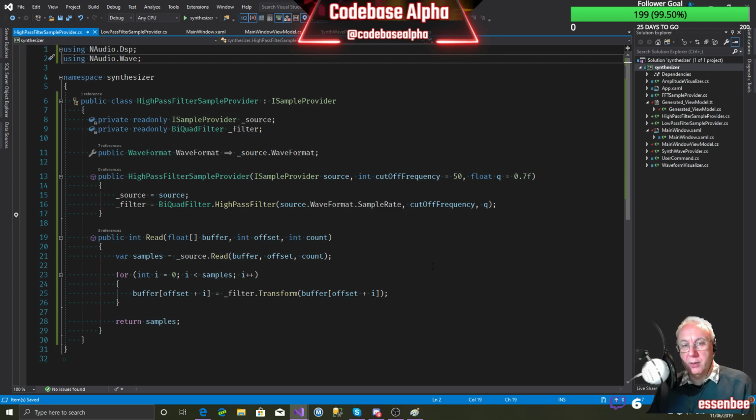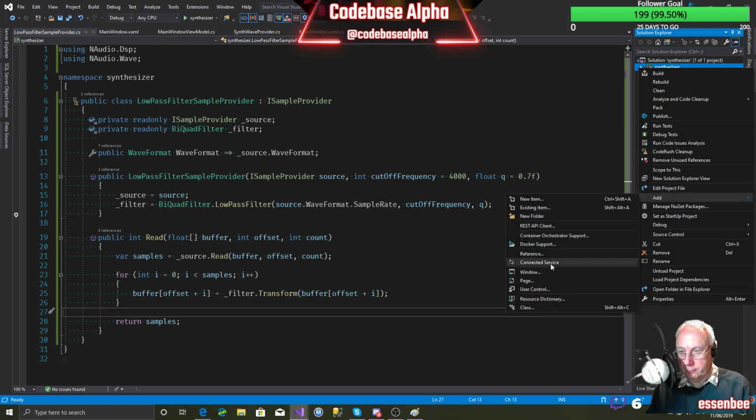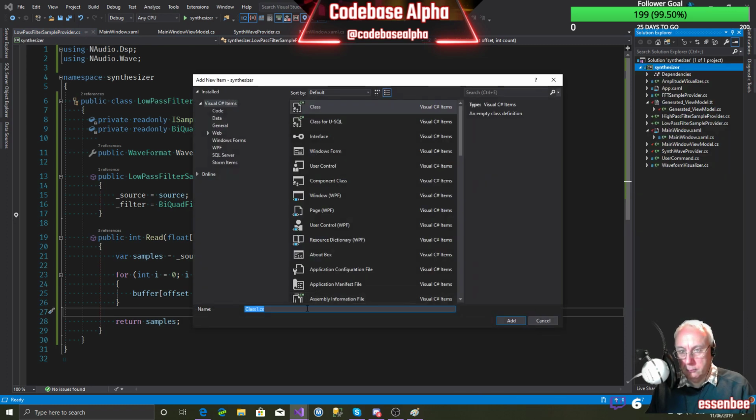Tremolo is a pretty basic and simple effect, but we're going to use these ideas that we're creating with the simple effects to build up to more complicated ones where we have a lot more maths to do. So let's create another class, and we're going to call this Tremolo sample provider.